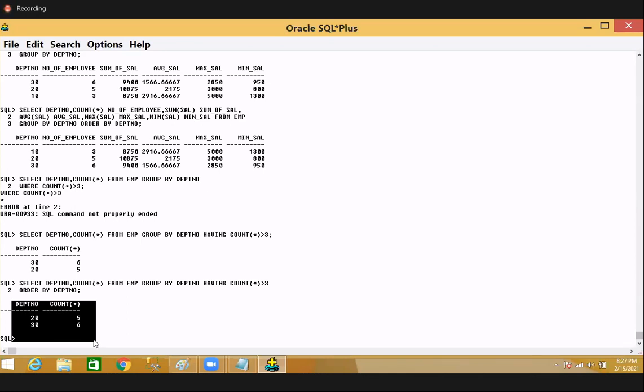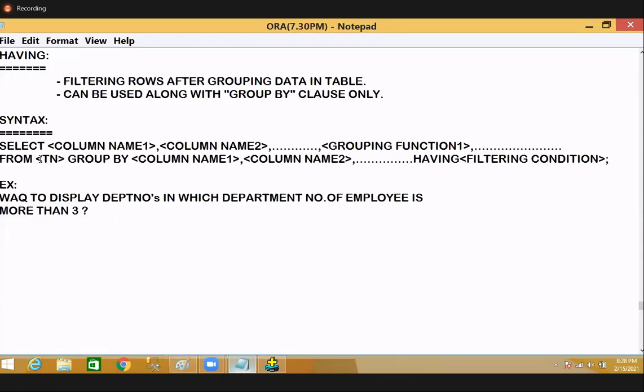So this is WHERE, GROUP BY and HAVING. The next clauses now, guys, are ROLLUP and CUBE. I have already told you, these are used to find subtotal and also grand total.